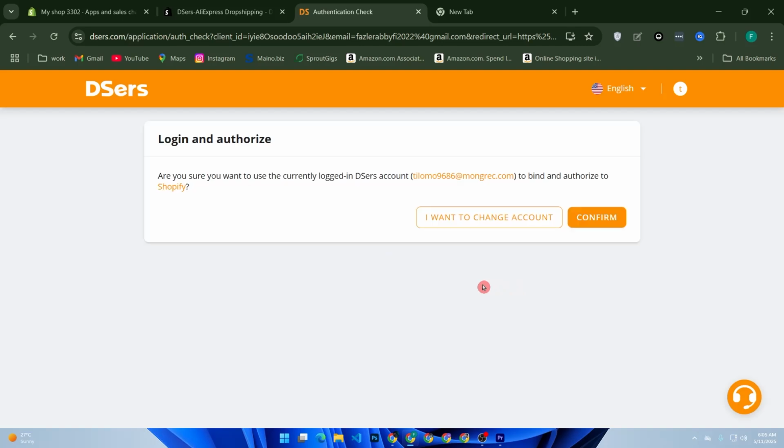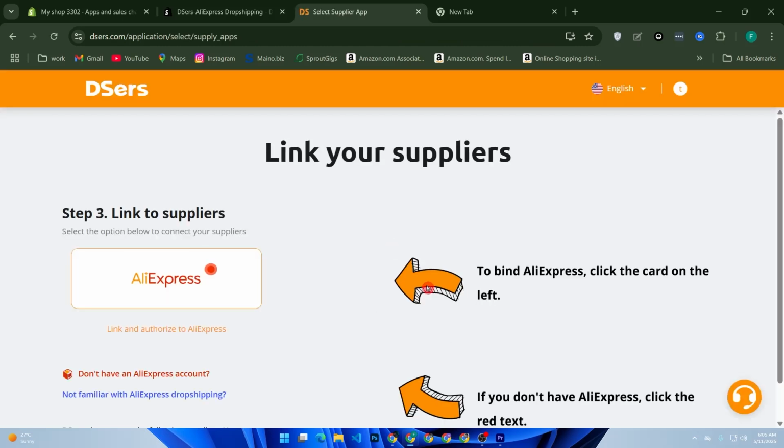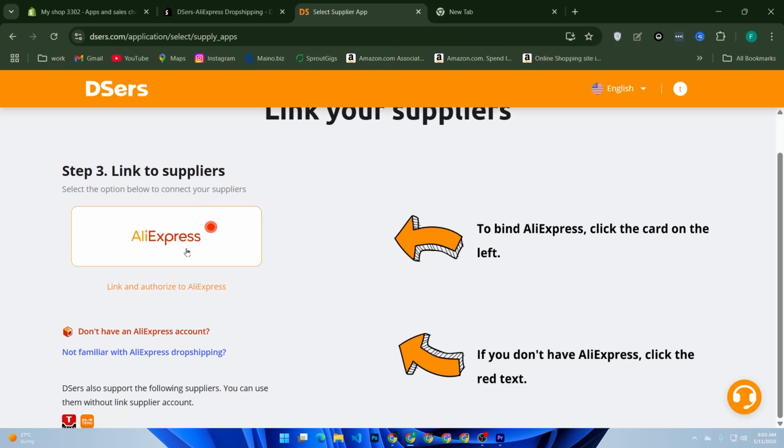Wait a few minutes, then go back to the Dsers dashboard and click authorize AliExpress. Then click confirm and link and authorize to AliExpress. If you don't already have an AliExpress account, just click don't have an AliExpress account.